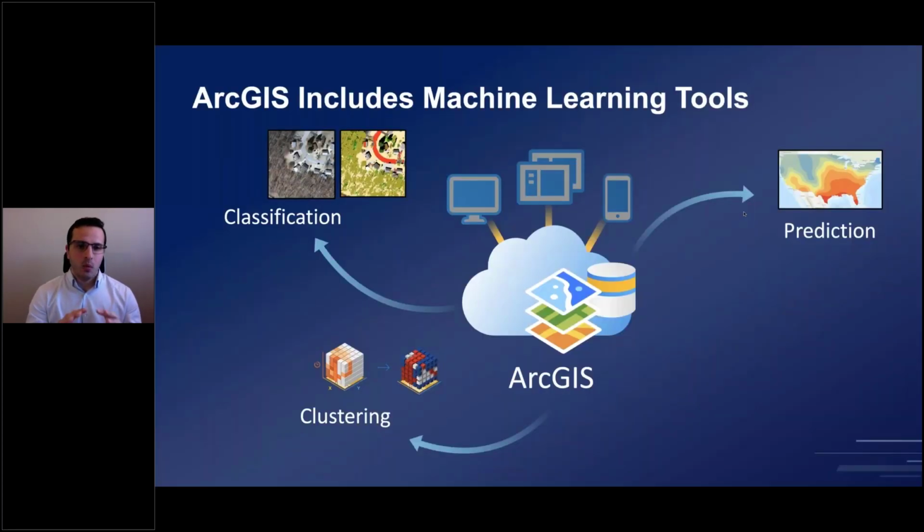Classically, we have had machine learning capabilities in the platform in three main flavors: classification, prediction, and clustering. You are obviously aware of the tools that we've had to classify land cover and impervious surface, for example, the tools in Pro for making predictions like geographically weighted regression, and clustering tools like finding natural groupings in the data, like the space-time cube.